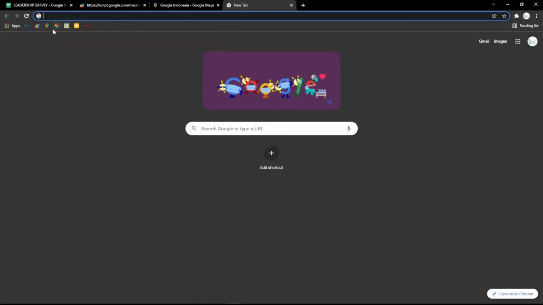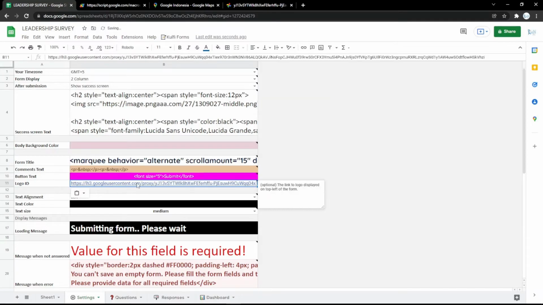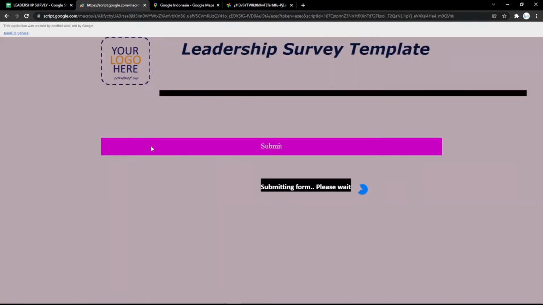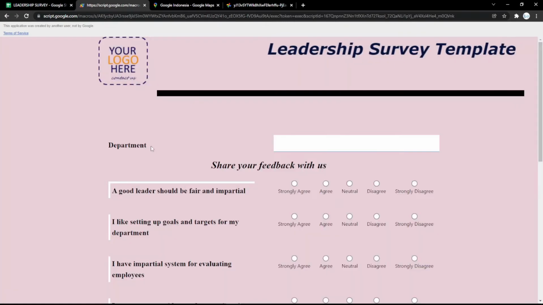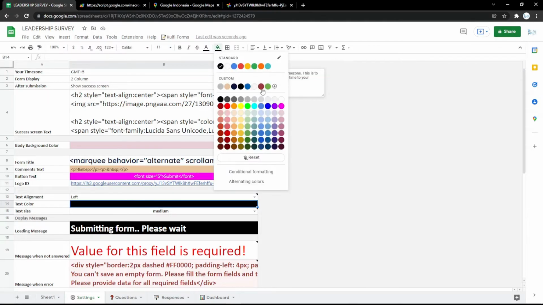And then the next one, I want to give an example to change the logo. You just need to copy the link and put it in the logo ID, and then like this you can refresh the form and it will update instantly like that. It's very easy to use, but if you have any confusion again, you can comment down below.